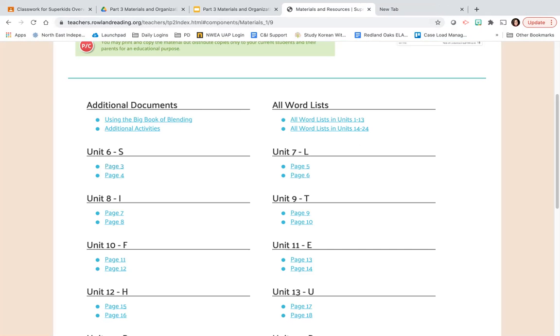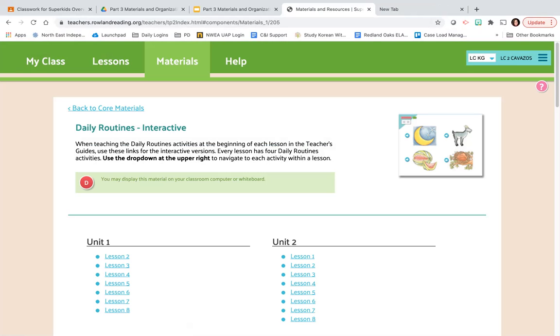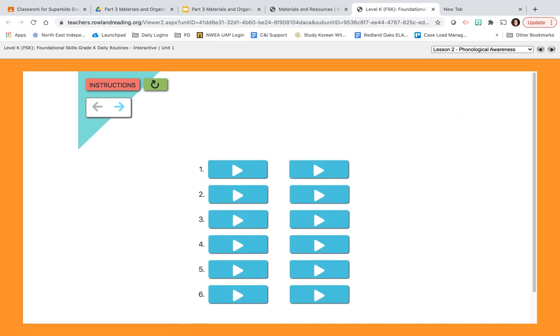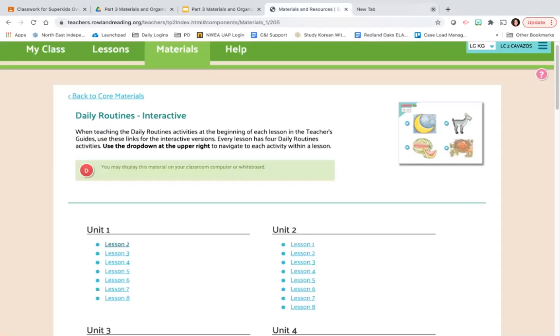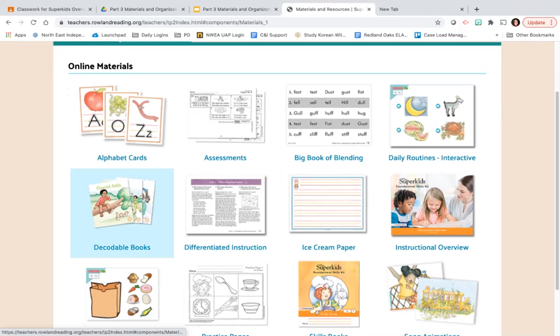Once we've done the big book of blending, we have the daily routines. In kindergarten, they have these daily routines, and if you only want to use this because you're not going to go into the whole lessons, you can just click into each lesson's daily routines simply by clicking here, and it'll take you straight to just the daily routines for the day. Let's say you do your daily routines at a different part of the day.